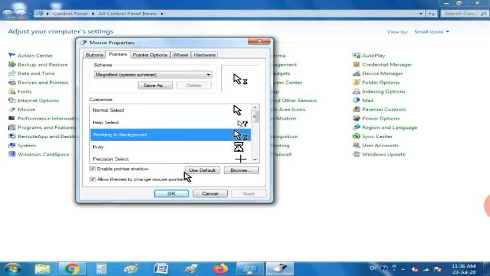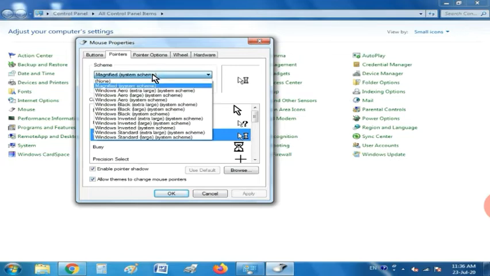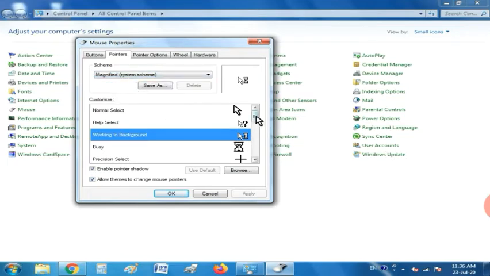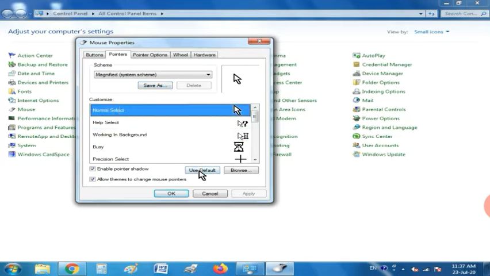Students, after doing it, you have to click on use default. Then your setting will be as it is, just like earlier. Clear, students? Our next tab is pointer options. So let's see.